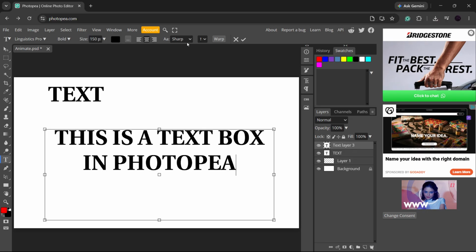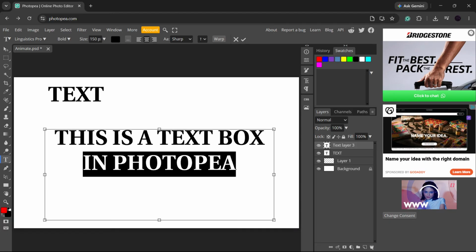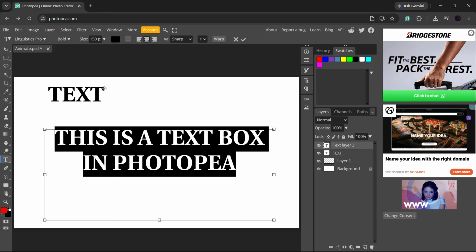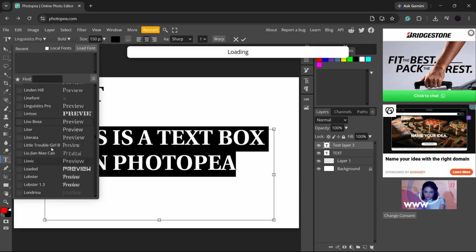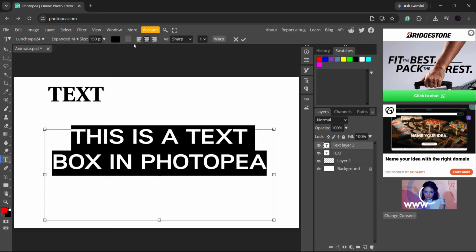One of the first things you can adjust is the font family. Click the font name drop-down menu to browse through Photopea's built-in fonts. If you already have your own font file, you can also load custom fonts using the Load Font button. That means you're not limited to basic default fonts if you want a more unique style. Next, you can change the style of the text. Depending on the font family, you may see options like regular, bold, italic, or medium. This is a great way to make your text stand out or match the look of your design.